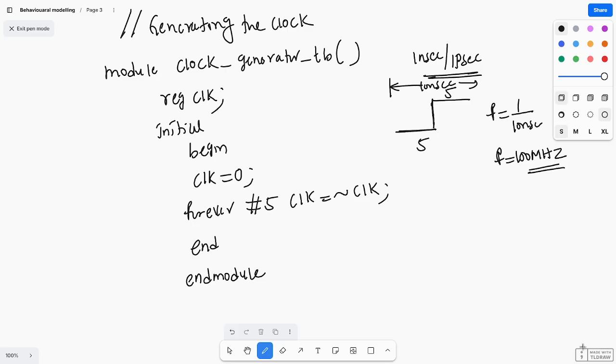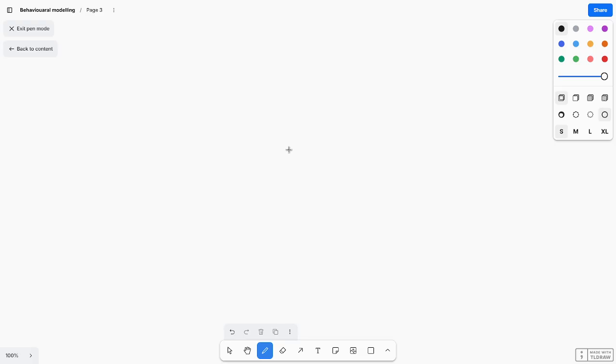Did you understand the forever loop? The forever loop must be used carefully with timing control in order to prevent unintended infinite loops. So this also we can see in Vivado and you can generate the clock. You will try or shall I show this? No, you will try. Okay. So this is about the forever loop and it is simple.